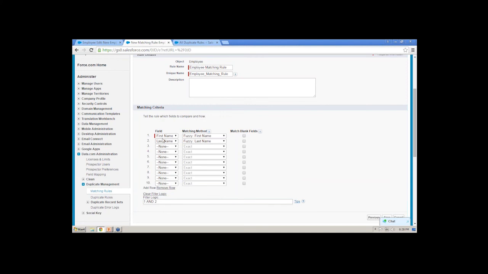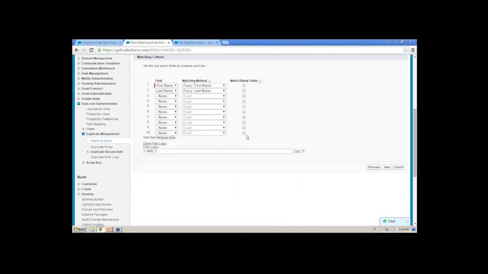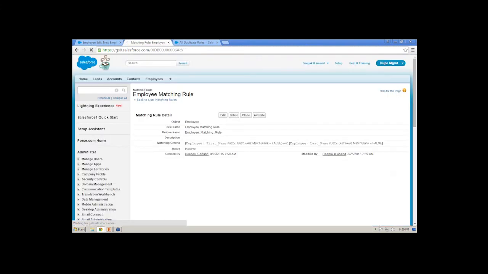But for our case, we just have the first name, we just have the last name, and you specify the matching method, and that's pretty much with our employee object. So hit save, and the matching rule has been saved. So you can see that there is a summary of your matching criteria that you can see here. So that's your matching rule.